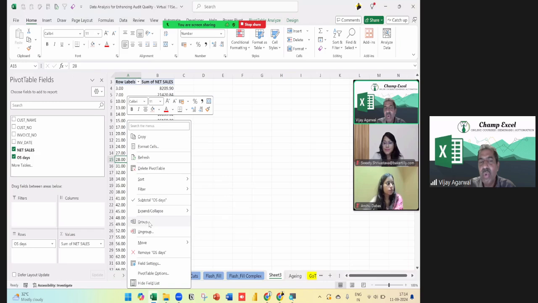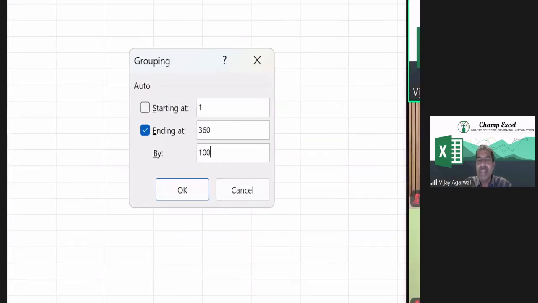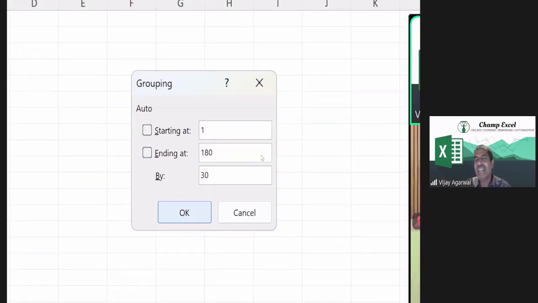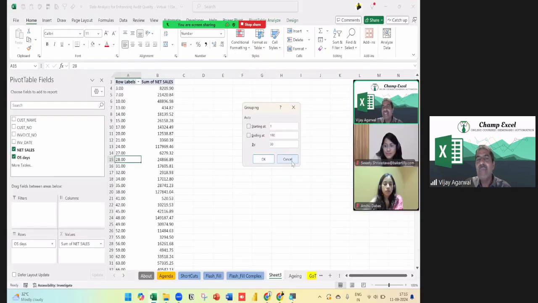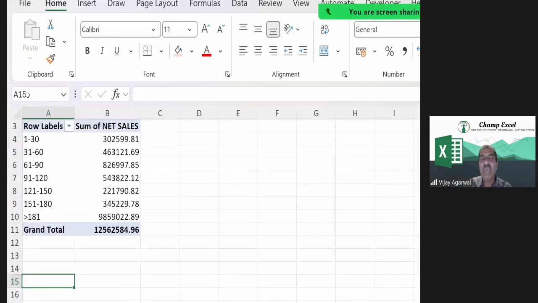Right click and go to group. If I want a grouping starting with 1 and ending with 360, and for each bracket how much? 30. So I'm saying, please make a grouping starting at 1, ending at 360 or maybe 180, if you want 180 by 30. Once I select this, if I say OK, my grouping is ready. You see 1 to 30, 31 to 60, 61 to 90 and more than 180, and all the data is ready.